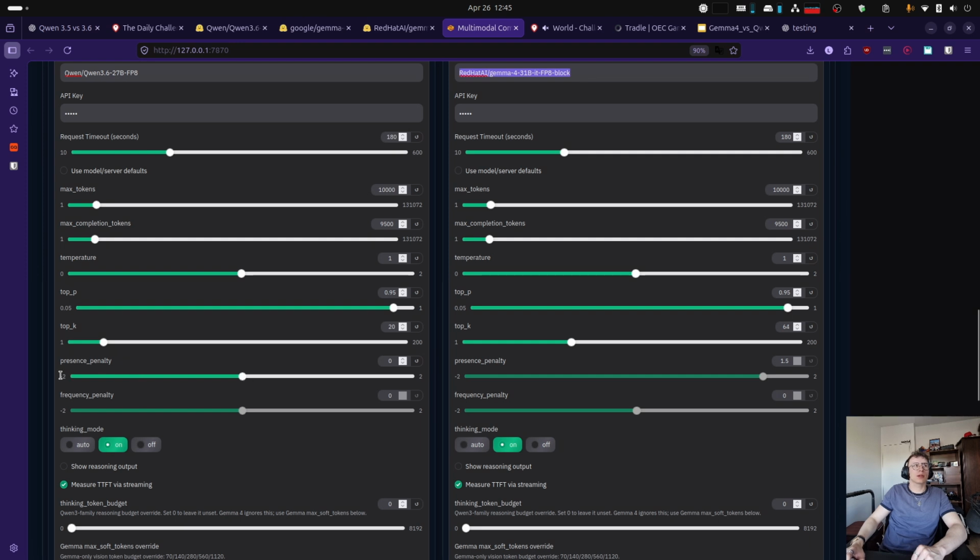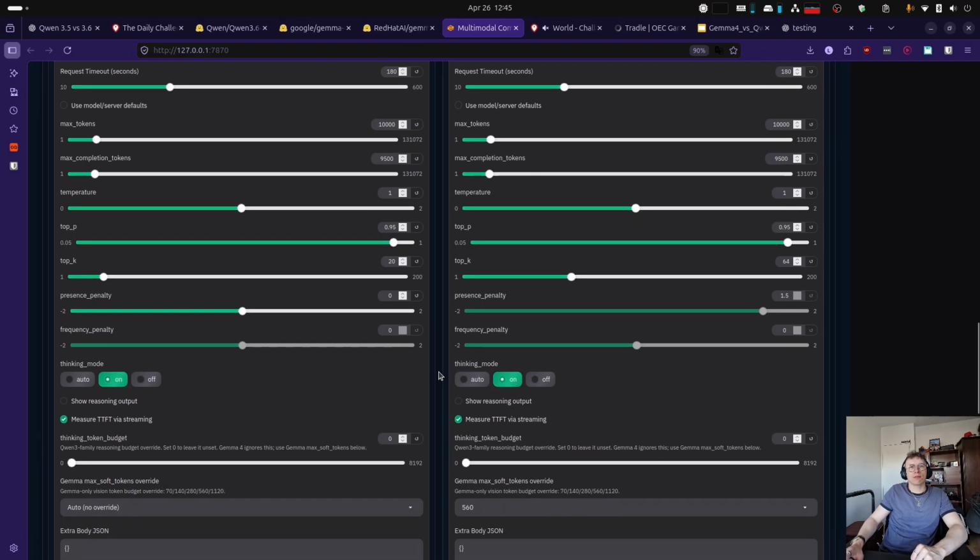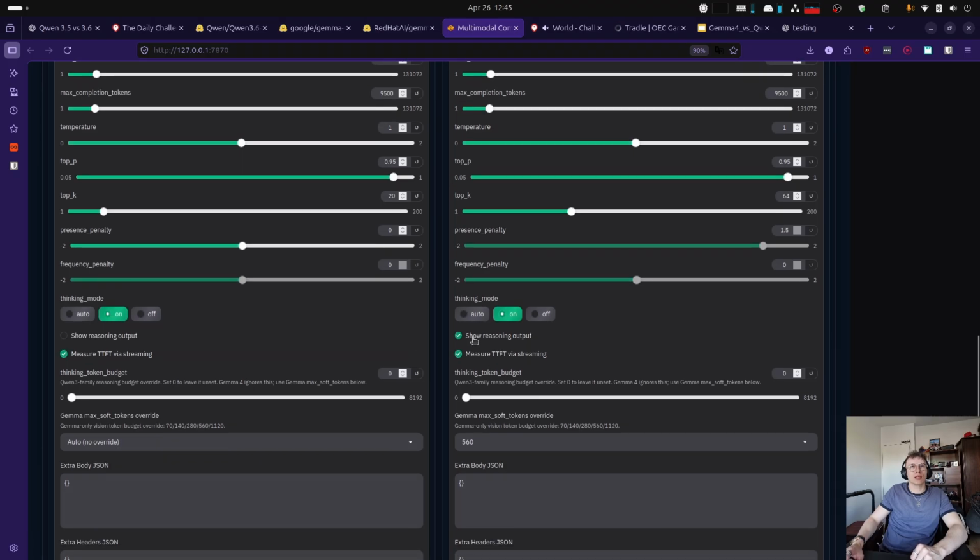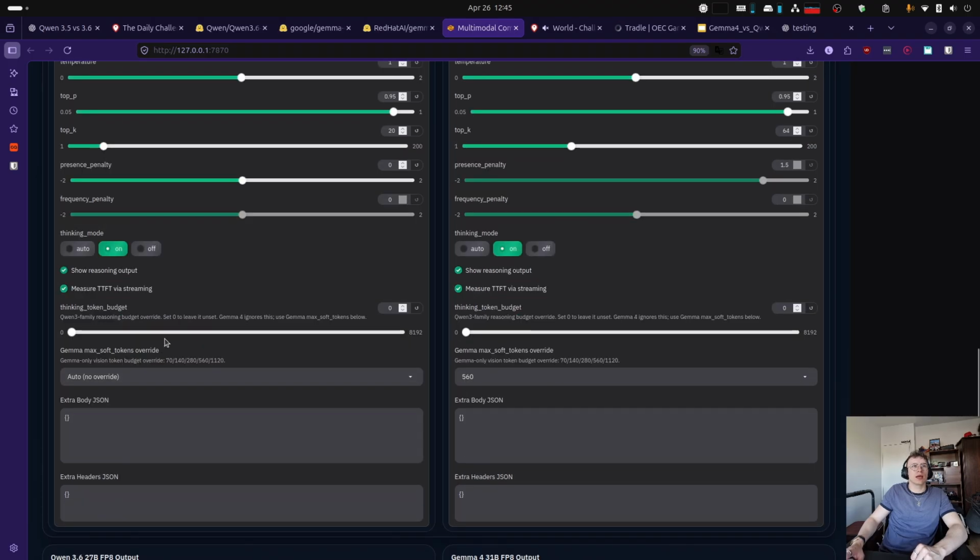And for the presence penalty, we use it here. If you don't know some of these values, I have an explanatory video about most of them, so you can check it here. Then we have thinking mode, so we allow thinking and can show the reasoning output. Then there is thinking budget. This was for the Qwen family, but it wasn't working on 3.5, so we'll check if it works fully on 3.6 now.